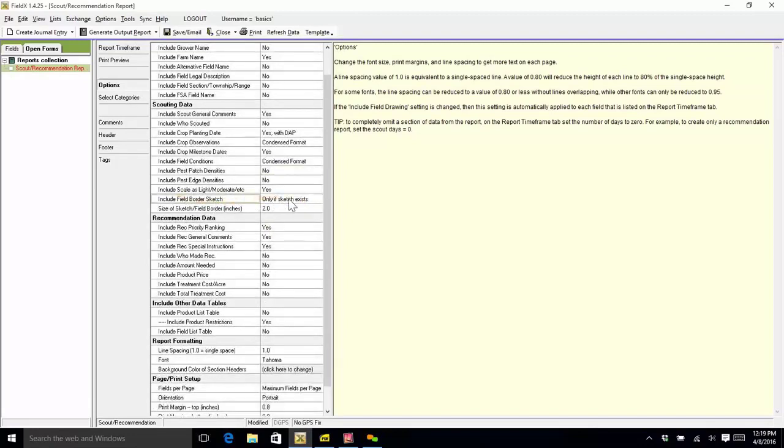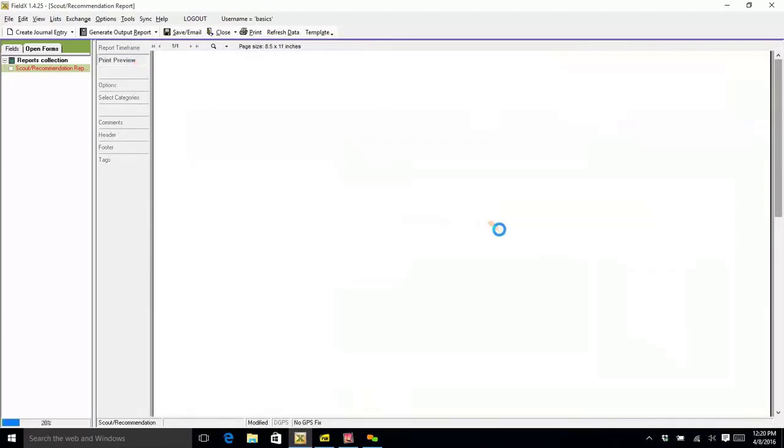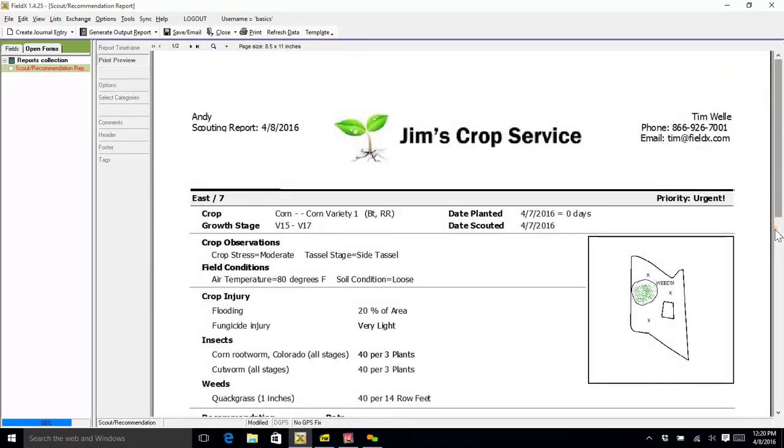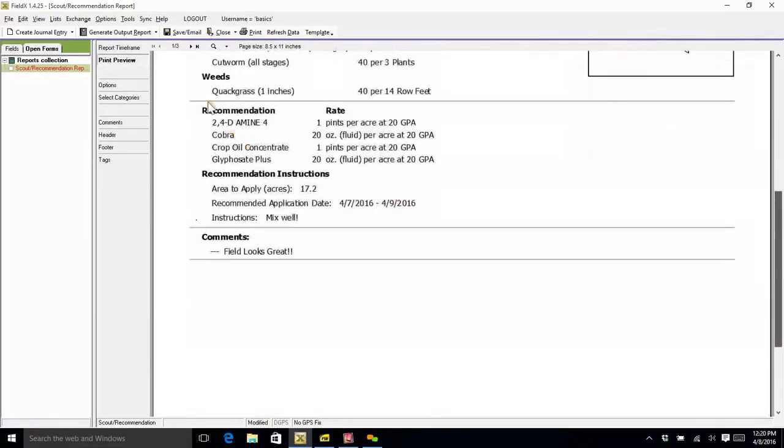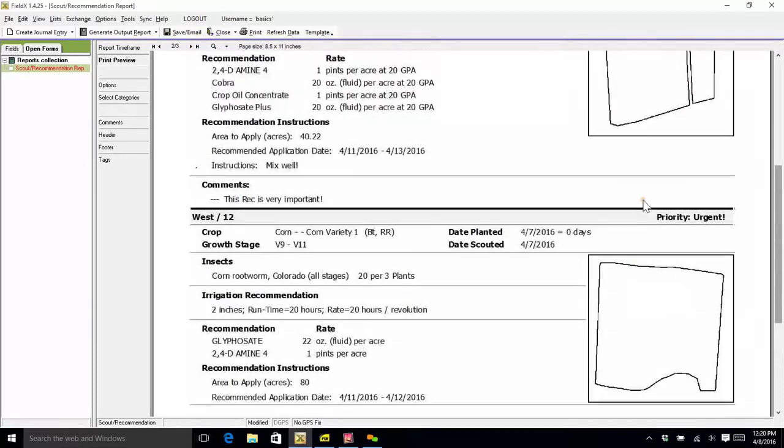Including the field border sketch, another very common one. Now, this would be used if you want to show the field border on every field. If I turn this to yes and go back to print preview, I'm going to see the field border over here on the right side on every single field. Now by default, this is set to no.